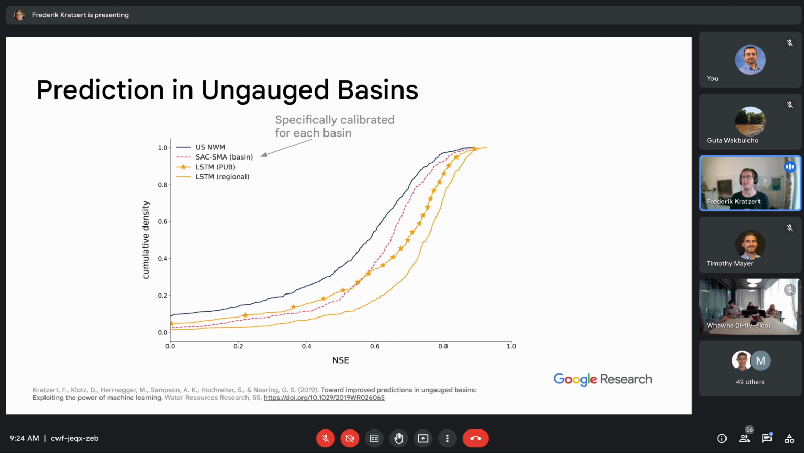So this is not run in PUB, but instead is calibrated for each basin individually. And the other one is the now former US national water model, but still the operational one, which is the solid blue line. And this is calibrated for thousands of stations across the US. So this is not really retrainable on our data set, but it's evaluated on the same stations at this point.